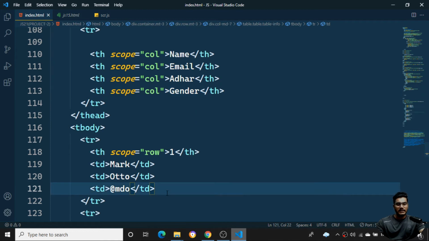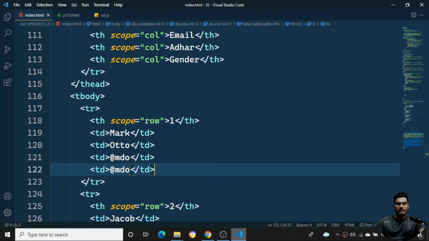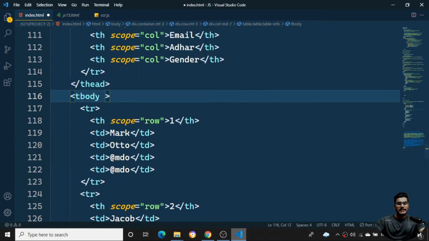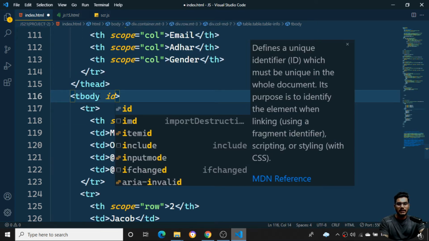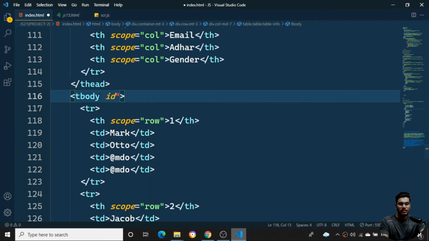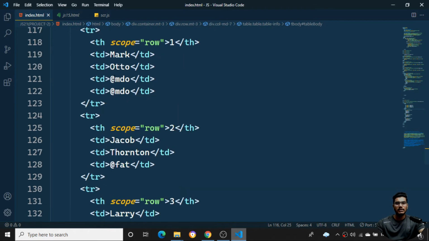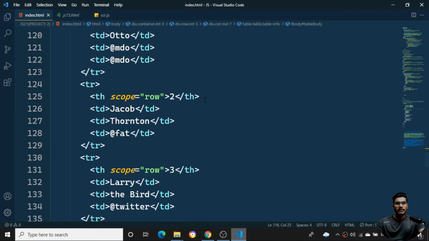Here I'll be giving the table ID. Here it is a table body. Later I'll just access from this one, so sorry, I'll be giving an ID here. It is my table body. Later I'll be accessing it, so I'll be giving a table body. Now let's have these 4 data inside it.